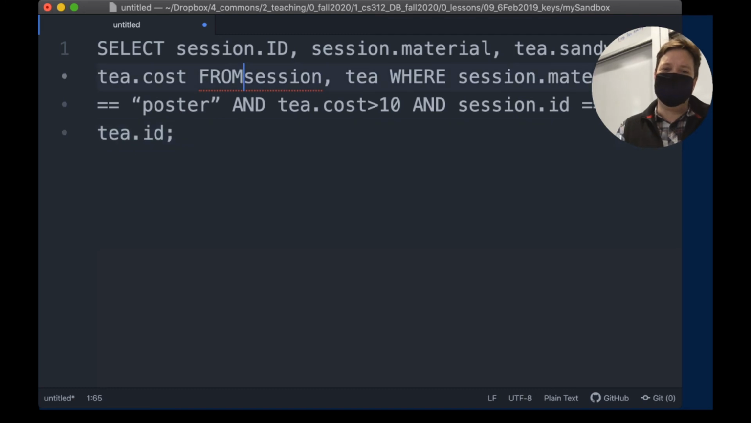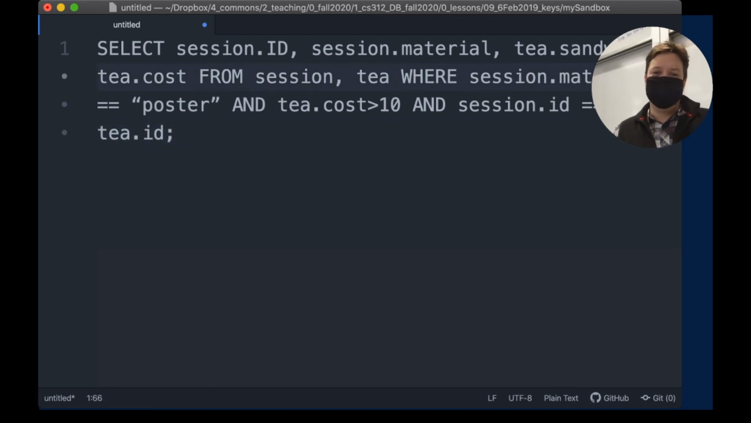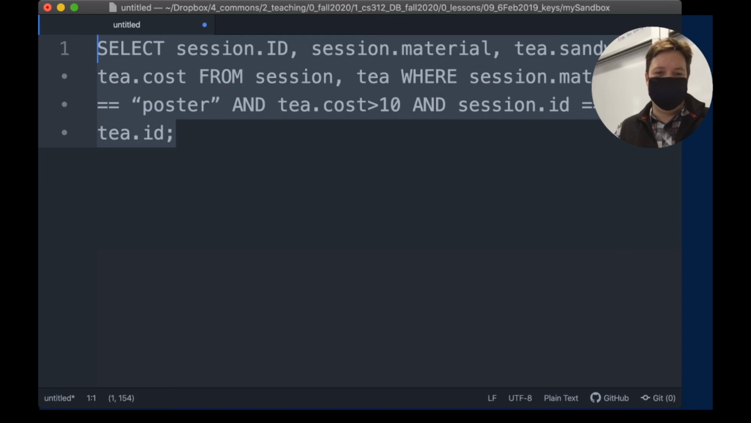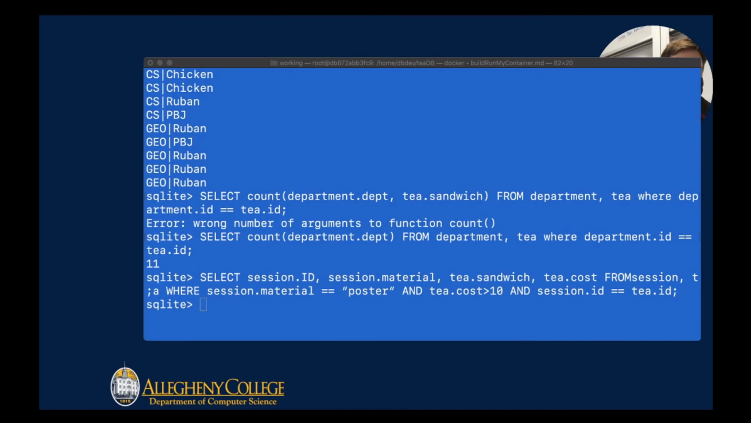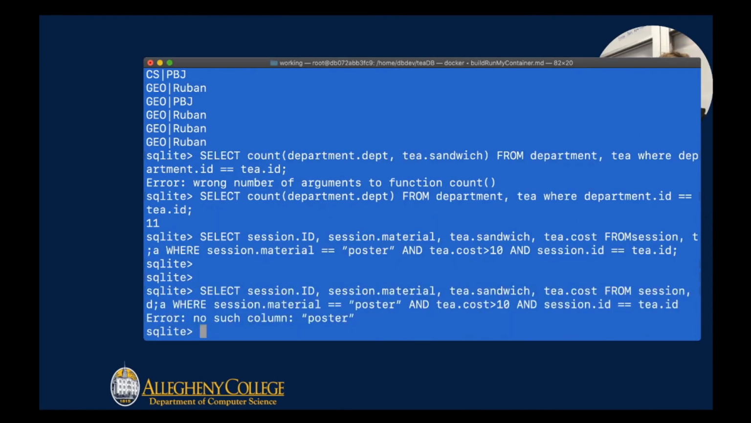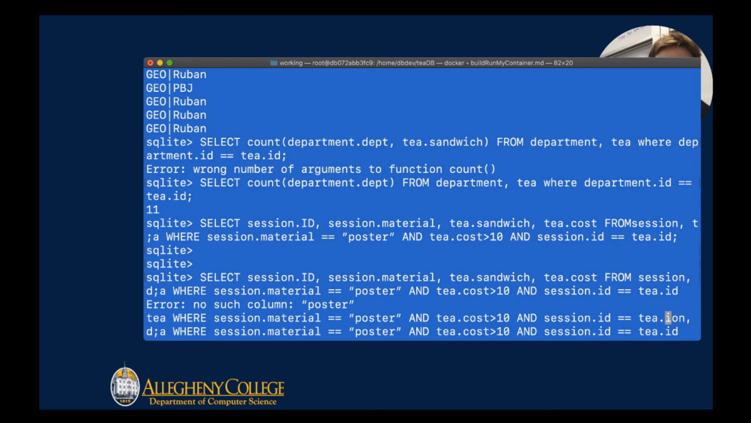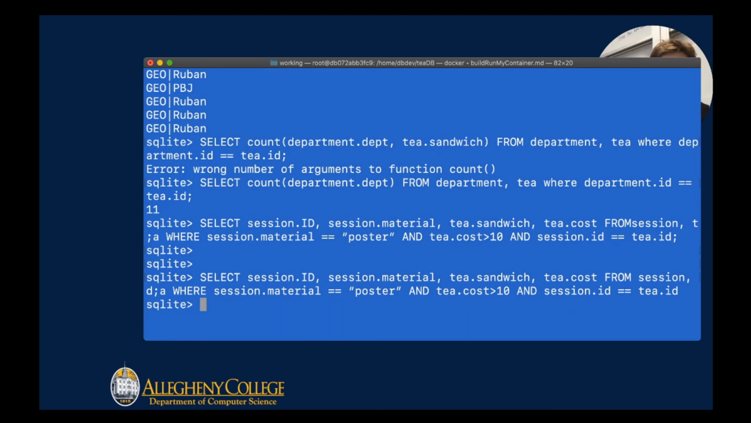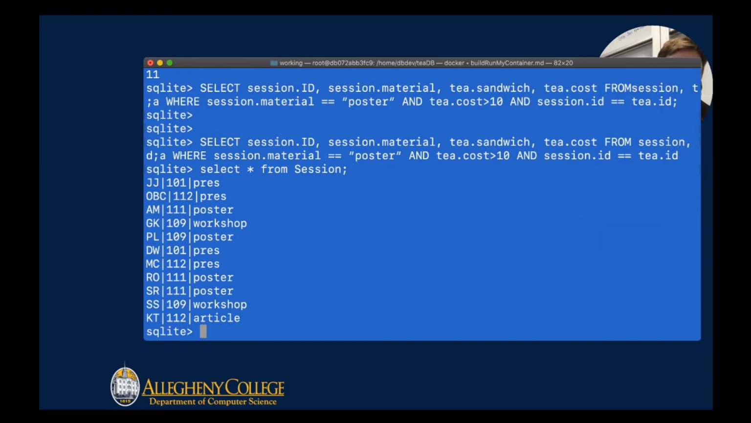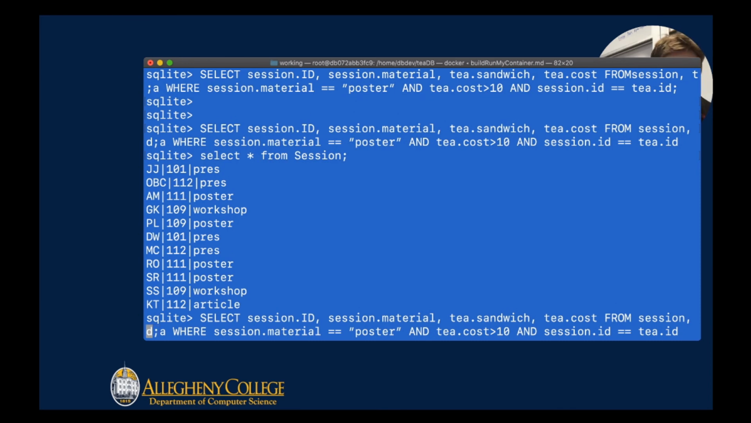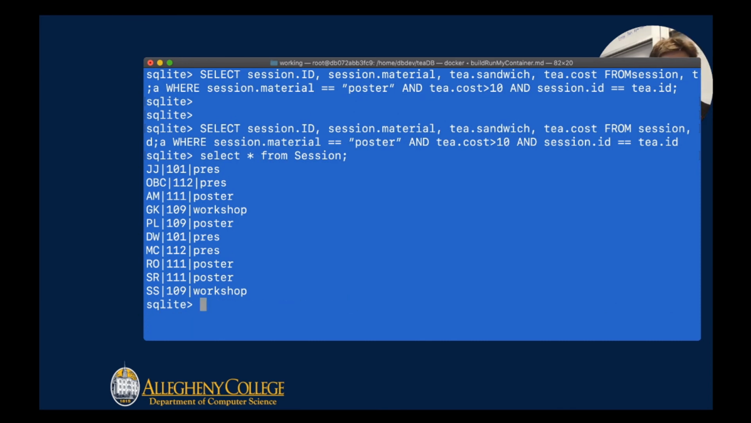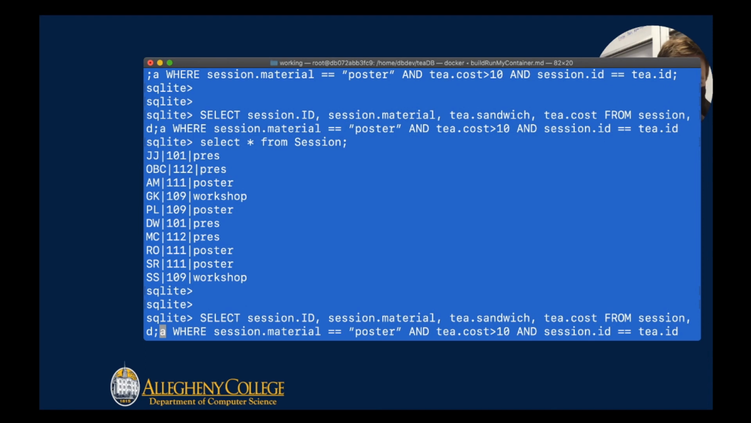Oh, you know what? It's this piece right here. I'm going to copy that. Go here. There's no such thing as poster. What do we have in there then? Oh, it's in lowercase. That's what it is. Sorry, this doesn't work. Oh, I know what it is.